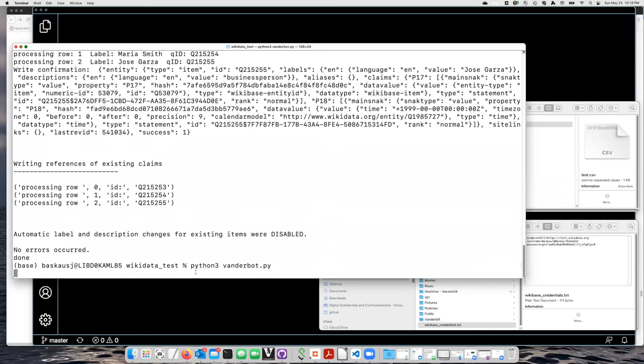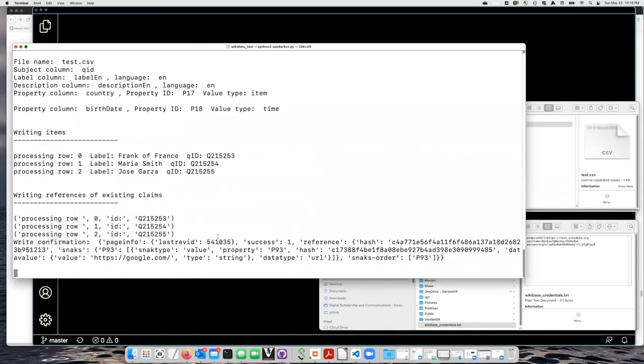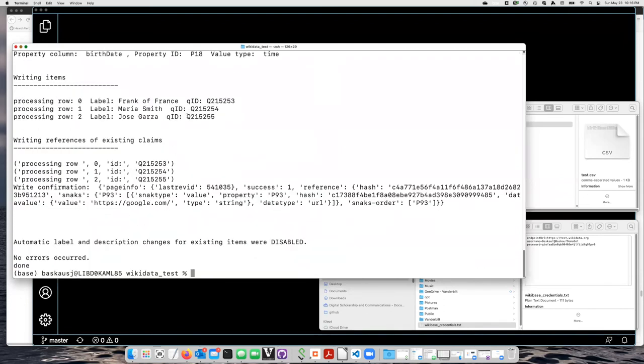This time when it runs the script, it didn't find any new statements to write for the items. However, it saw that there was a new reference that wasn't there before. So it added a new reference for an existing claim.